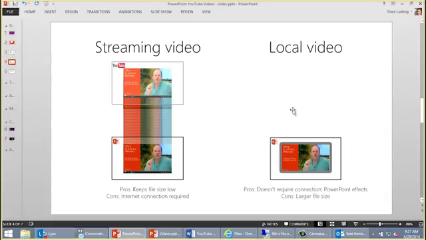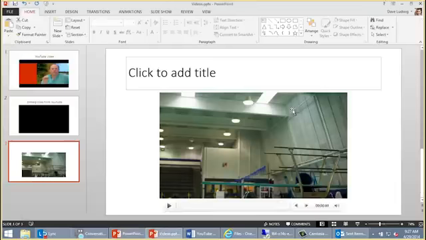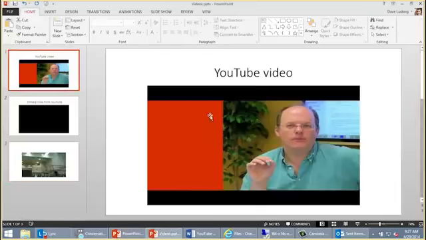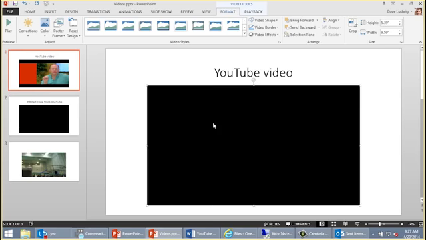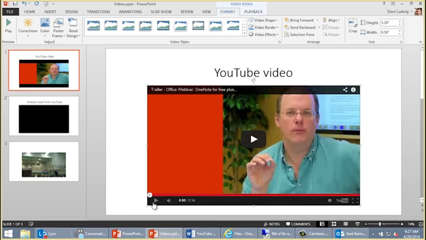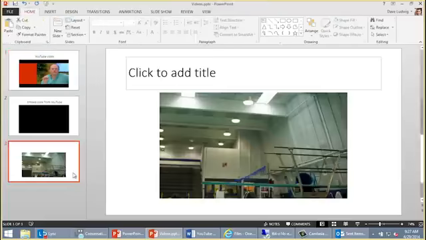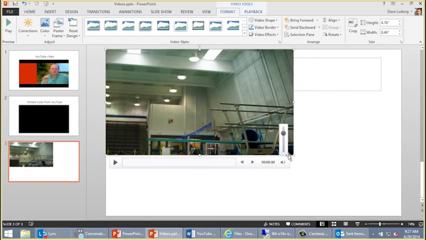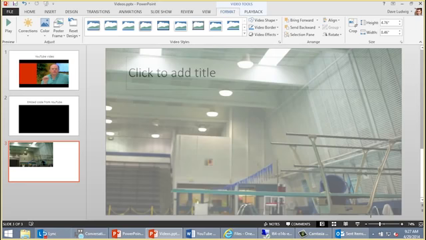Okay, so let me show you that again in PowerPoint. This is the streaming version of a video, right, with the YouTube logo, the play button here. And this, even though we inserted it from OneDrive, is a locally stored file. It's right inside videos.pptx. So let me show you some of those video effect options I was telling you about that are kind of fun with local video. So I'm going to make this big here.